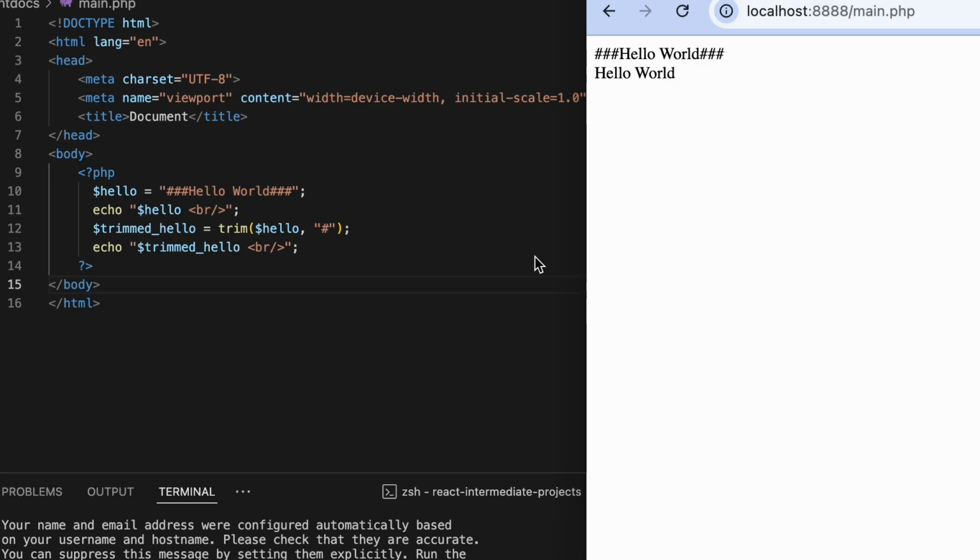To know more about this, you can go to the PHP manual, which I will link in the description.